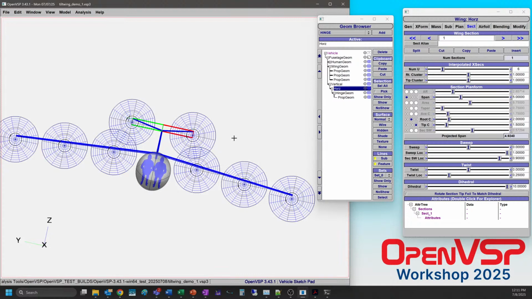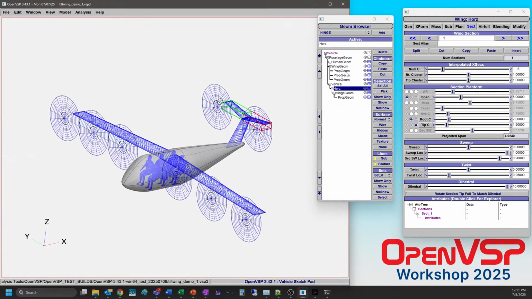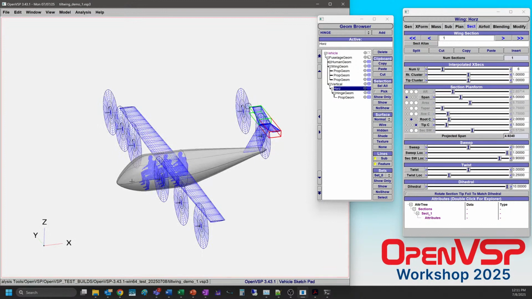Now, if I didn't have this set up with all the attachment and everything that went in under the design intent, it'd be a mess. I'd have to move all this stuff manually. It'd be terrible. So a lot of the power of OpenVSP comes from the ability to attach and put design intent within the model itself so that you can go around and change things up.